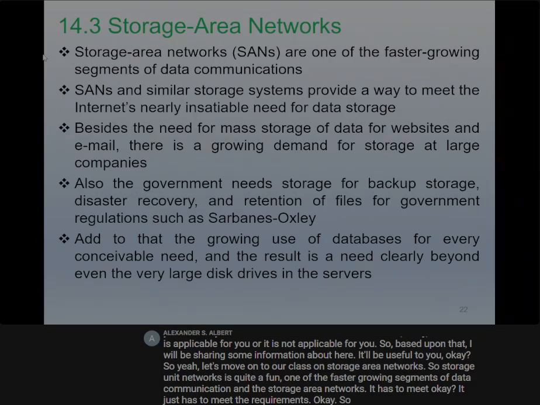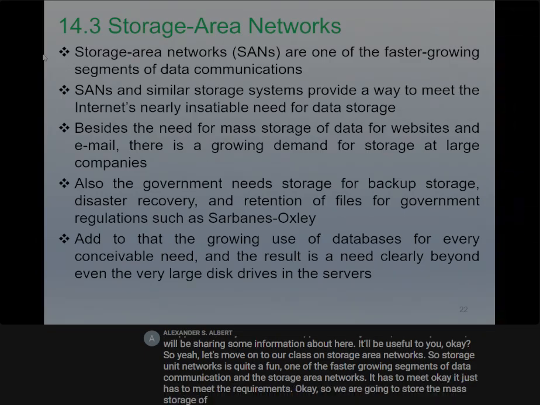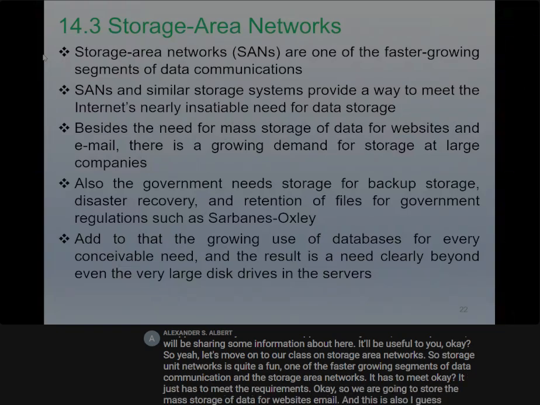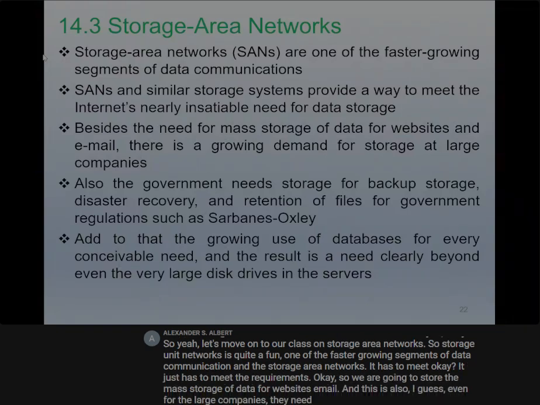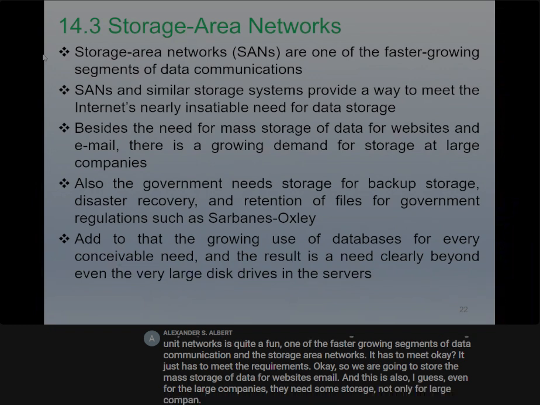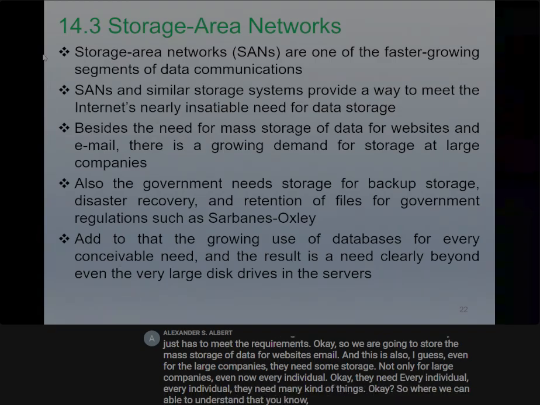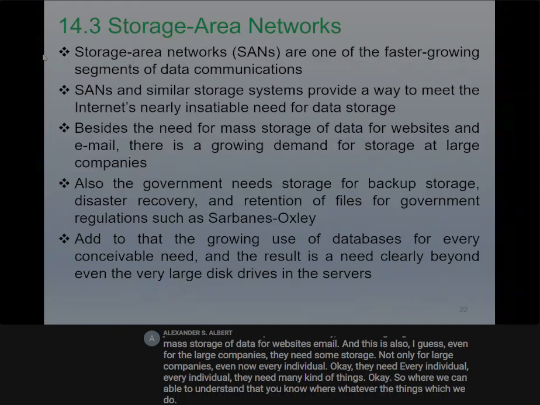Okay, so we are going to store the mass storage of data for websites and email. This is because even large companies need some storage. Not only large companies, even now every individual needs many kinds of storage. So we want to understand the important cases for whatever things we do.